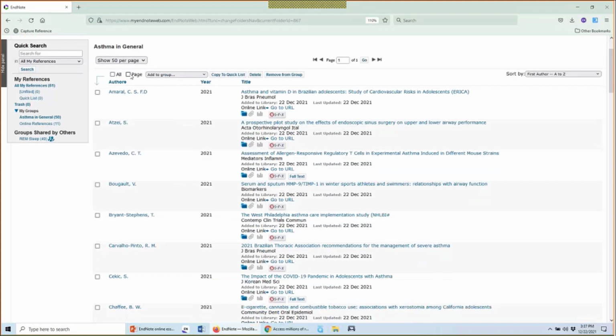And at any point we could remove items from a group. If we mark, let's say, just these first two items, we can click Remove from Group, which won't take them out of our library. It would essentially just remove them from this particular group, and if these references aren't part of any other group in our library, they would become unfiled.